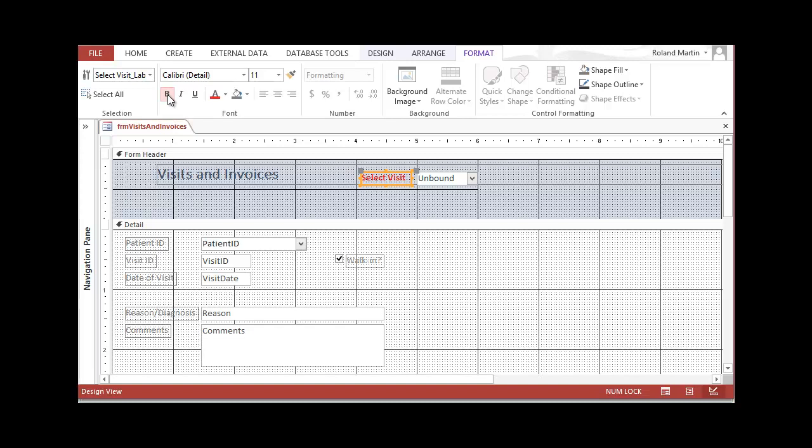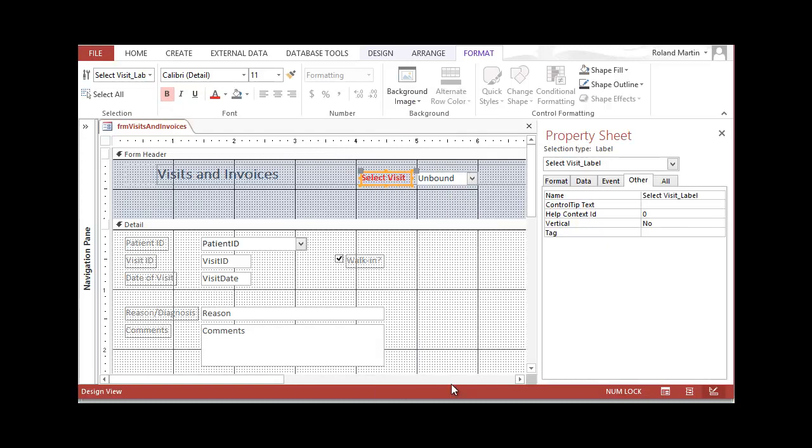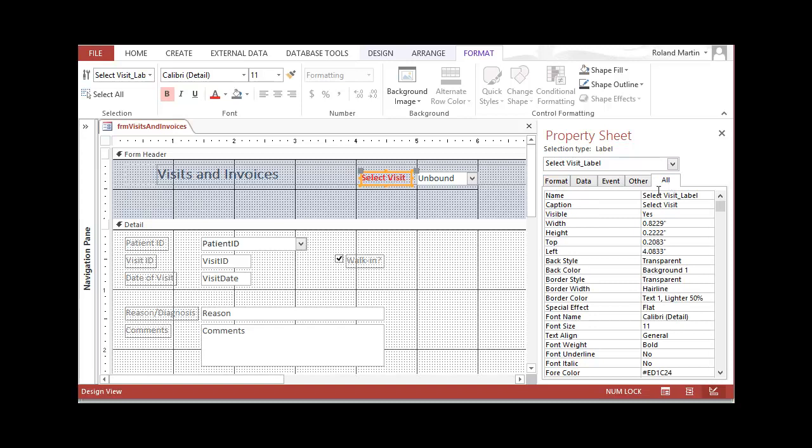Now let's go ahead and set the label's special effect property to a shadow effect. So let's open up the property sheet for our label here. Let's click on the All tab. Go down to the special effect. Let's drop down and we are going to pick shadowed. Now our label has a shadowed special effect and the label's caption now uses a bold red font.